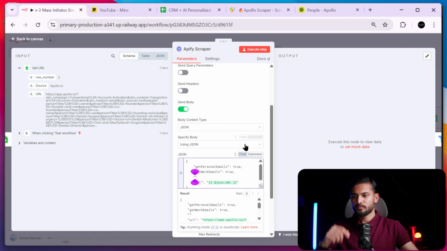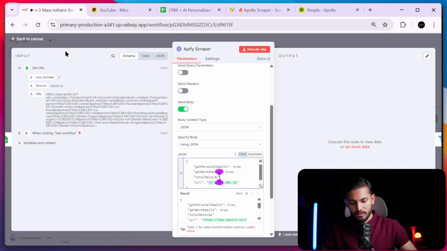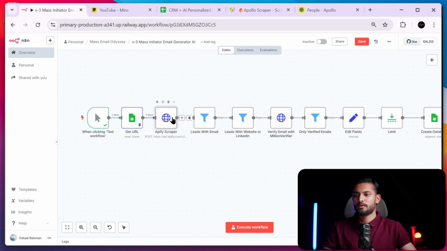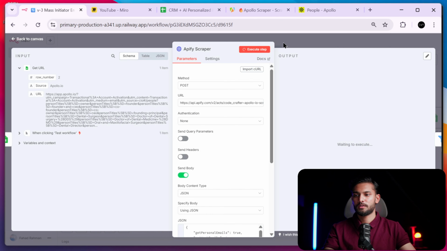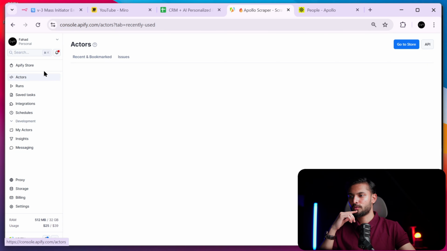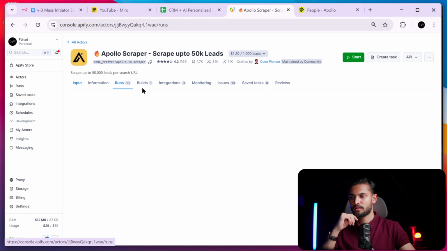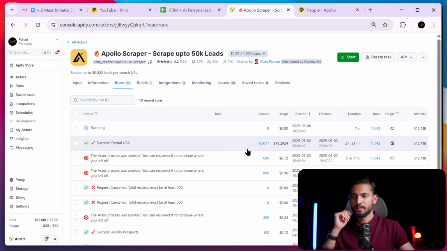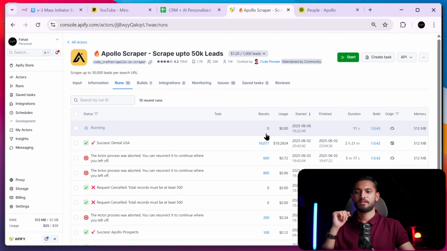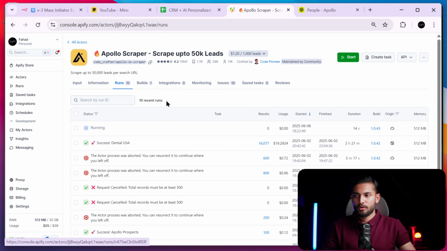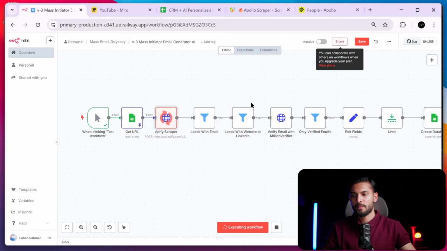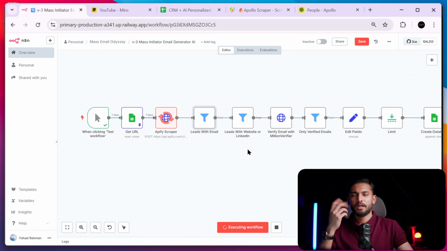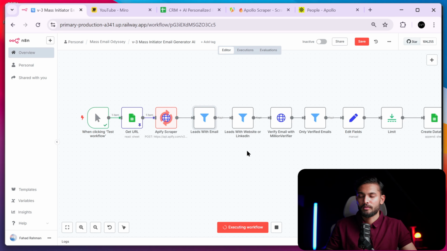Total requests, we will do this. Total requests is going to be 500, right? And yep, this is how you add these things. Now what we are going to do is run this step as well. If I go back to my Apify account, as you can see, it says running, right? Last time I scraped 16,000 emails, and here we are going to scrape 500. Once it gets scraped, again we're going to pin it. So let me just pause the recording and I'll come back once the scraping is done.